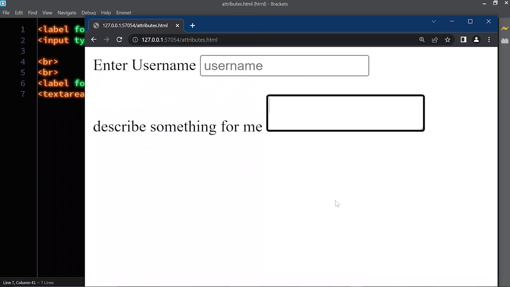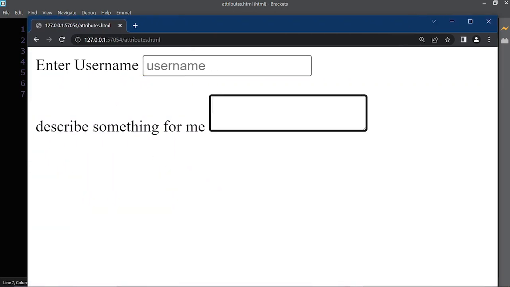All right, so I'm refreshing. You see now the cursor is on the text area and not on this input here. That's what autofocus does. That's the attribute autofocus.